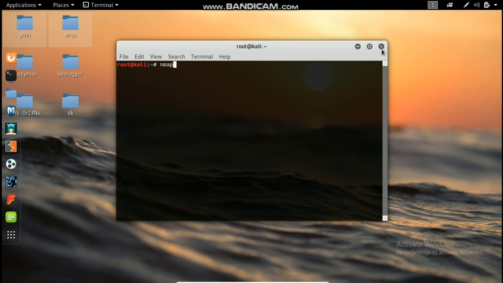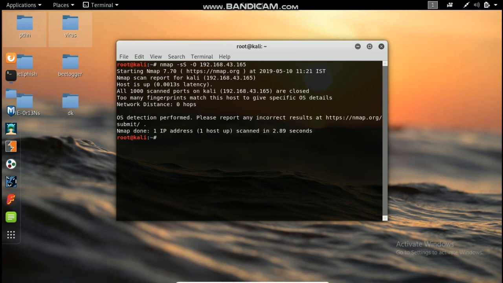I'm gonna scan with nmap, tag small s and a capital S followed by a capital O and our computer's IP. So once I click enter, it's gonna start nmap and OS detection is performed. Too many fingerprints match this host to give specific details. And yeah, we are getting all 1,000 scanned ports on Kali. So we got the OS of this computer. So we are getting Kali. I hope you get the idea.